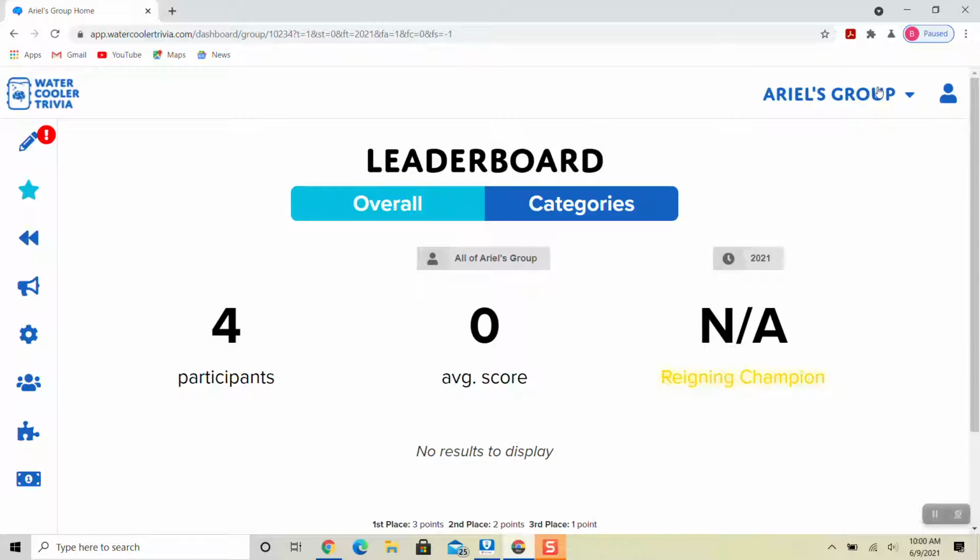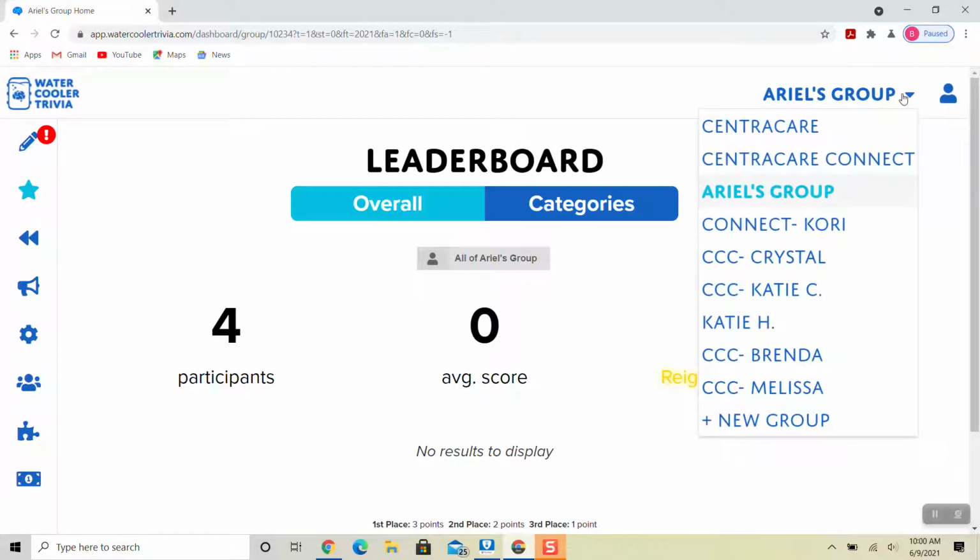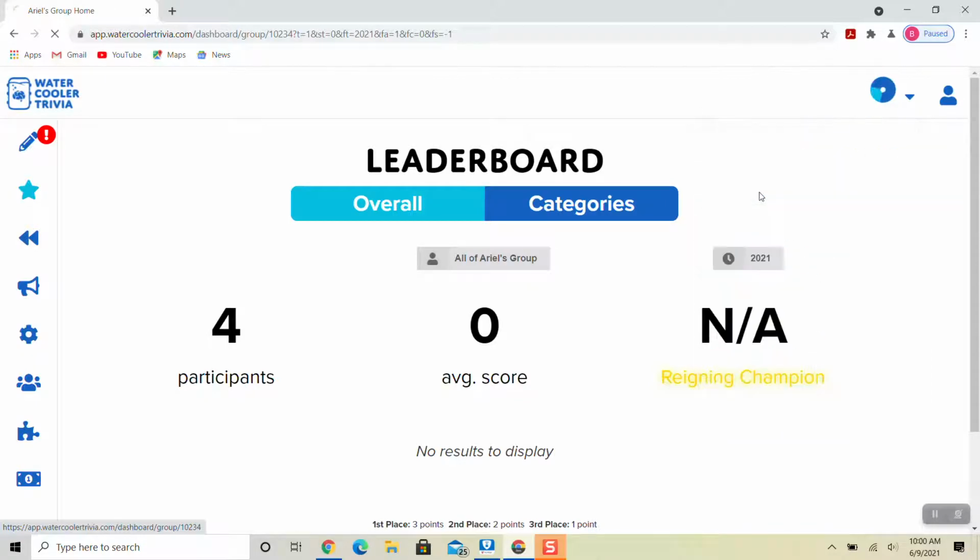Mine automatically went to my group. Yours may automatically go to my group too, because I am the owner of this account for the time being. And so what you'll do is you'll just find your name on here and you'll click on it. So I am going to stay on mine, and it'll automatically go to the leaderboard. You'll have your overall leaderboard and your categories, which we'll discuss in a moment.